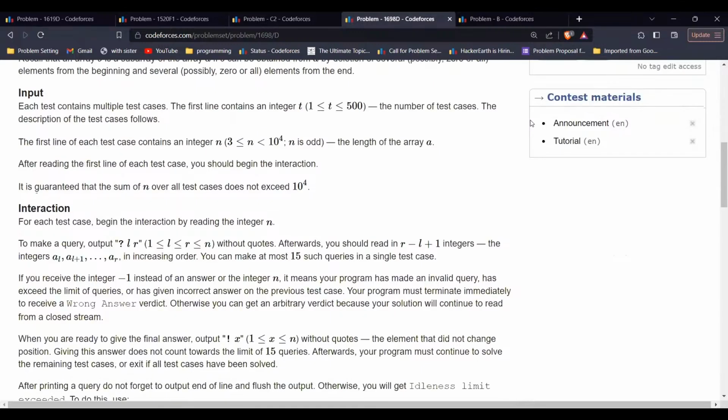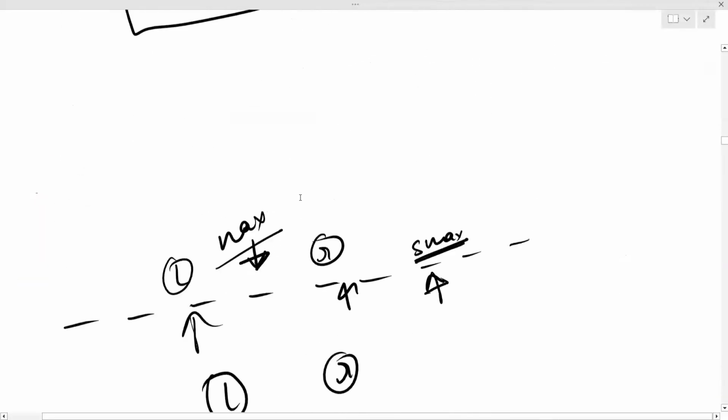So first of all, is the problem statement clear? Yes, no, anything?